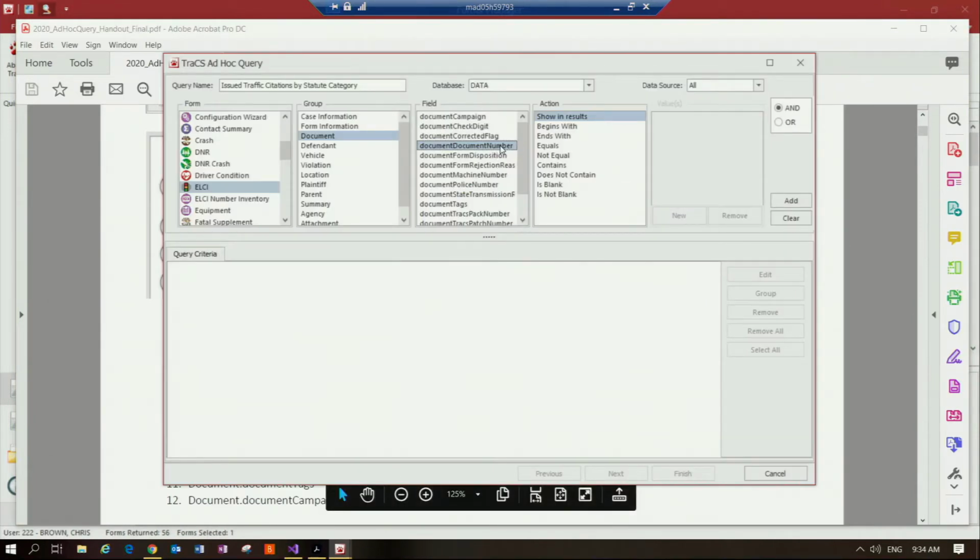Next, we have the Action section. This section contains options for us to organize the data we want to include in our query. The actions available to us will differ depending on the data type of the field selected in the Field section. So for example, since we chose document number, which is just a string of letters and numbers, we get the options you see here. Show results just exports the data. So if we wanted to include document number in our results, we would select that one.